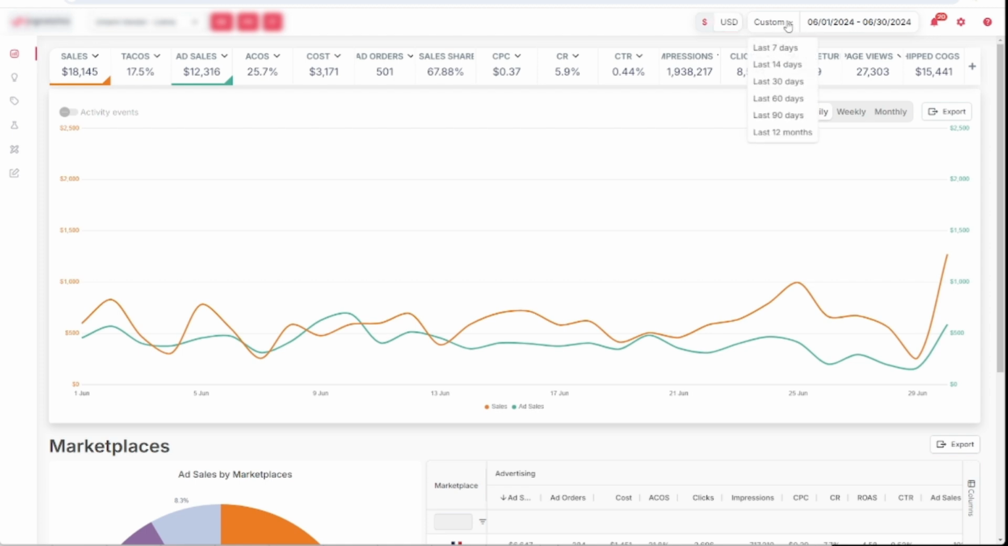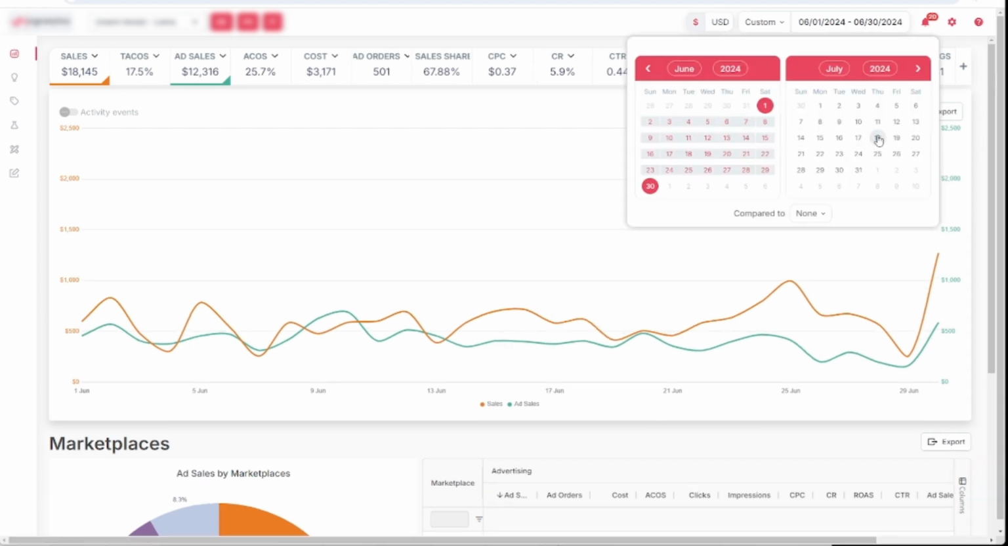Here you have the ability to choose the view of the last 7 days, 14 days, 30 days, 60, 90, or the last year. Or we can choose from the calendar the date range we want to see, in case you want to look at a specific week or couple days where you notice a fluctuation in your sales.